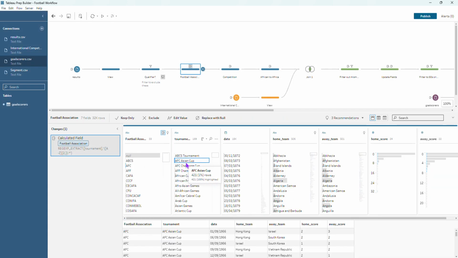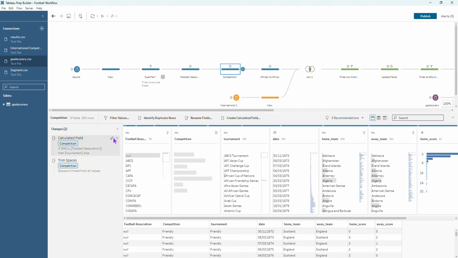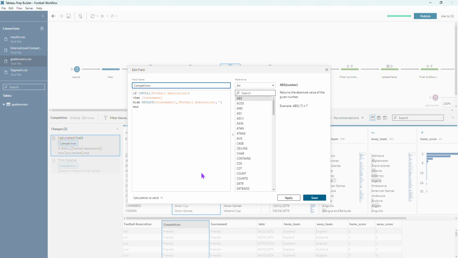So for example, for that Asian Cup, we can see it has just pulled out AFC, which is great. So then we want a field which doesn't include the football association in the tournament name, and that's going to create our competition field. So we just use a calculated field here to say if that football association is null, there's nothing to replace, so we just leave it as the tournament. Otherwise, we're going to replace the football association in the tournament with a blank string.